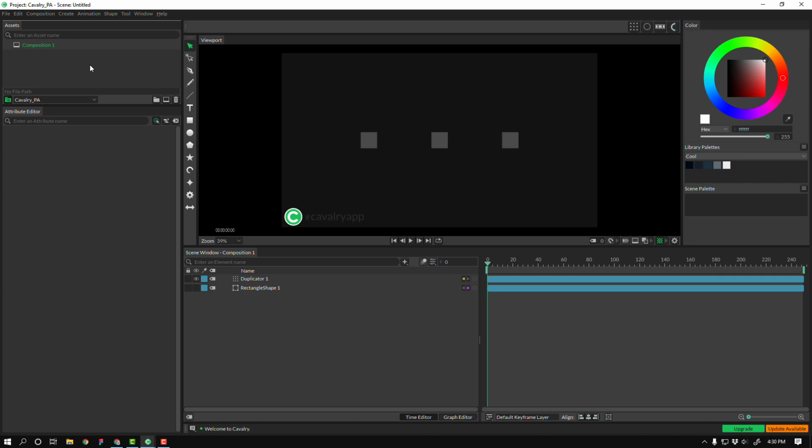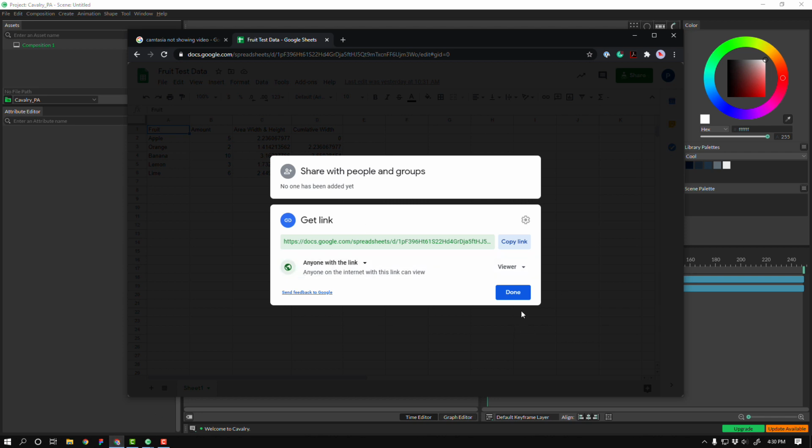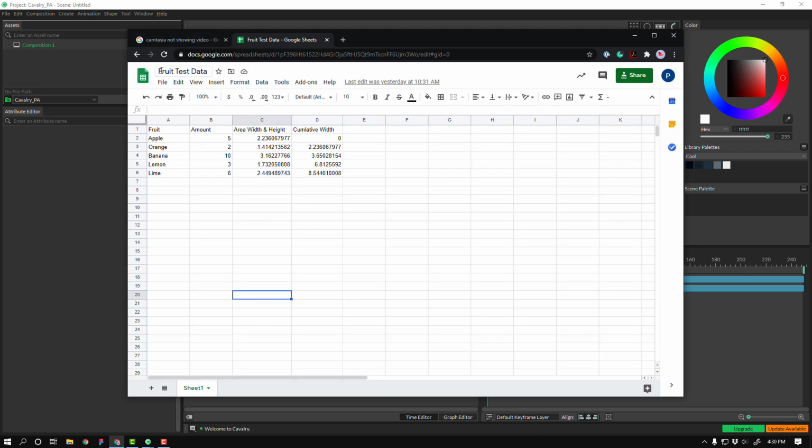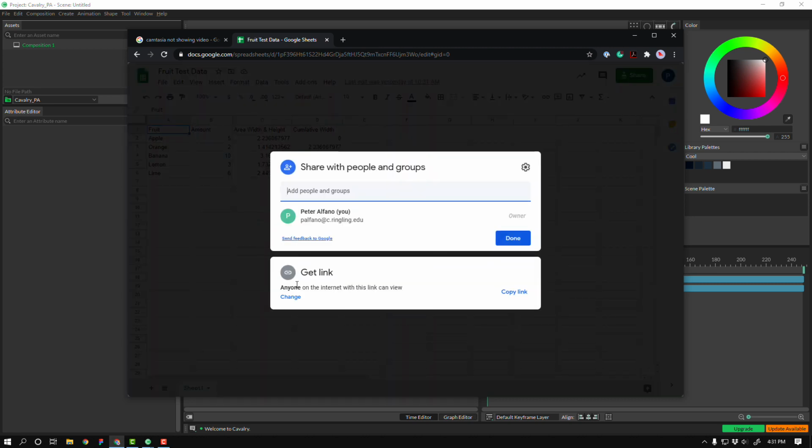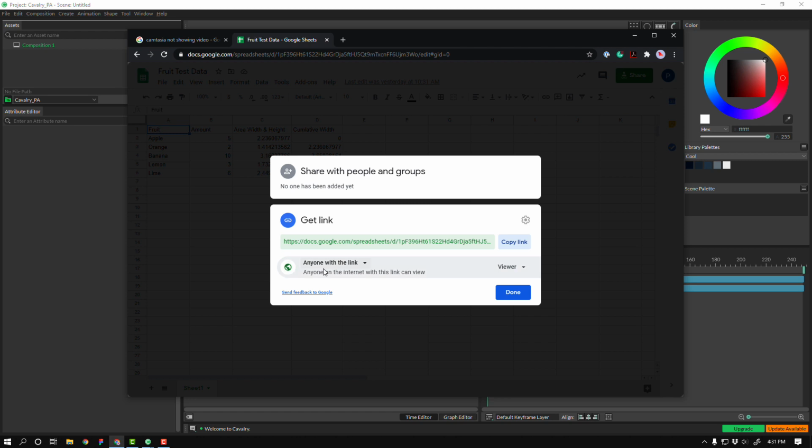The next thing we're going to need is some data. So just as a test file, I've created this fruit test data, and you can create your own. In fact, later on in this series, I want you to create your own. And Cavalry facilitates links to Google Sheets, which is super handy. And all you need to do is populate your spreadsheet, go to share, and make sure your permissions are set to anyone with the link on the internet.